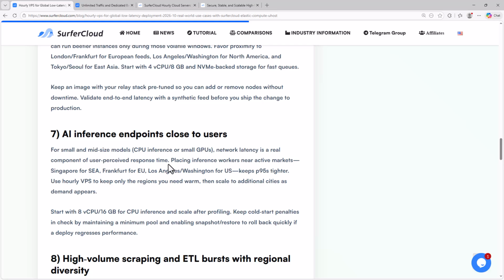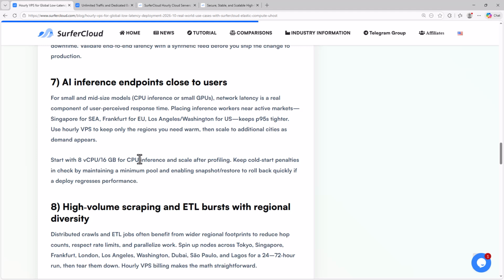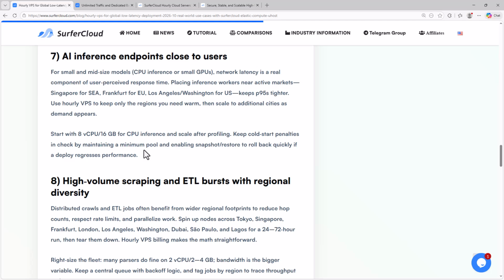7. AI inference endpoints close to users. For small and mid-size models, CPU inference or small GPUs, network latency is a real component of user-perceived response time. Placing inference workers near active markets, Singapore for SEA, Frankfurt for EU, Los Angeles/Washington for US, keeps P95s tighter. Use hourly VPS to keep only the regions you need warm, then scale to additional cities as demand appears. Start with 8 vCPU/16 GB for CPU inference and scale after profiling.